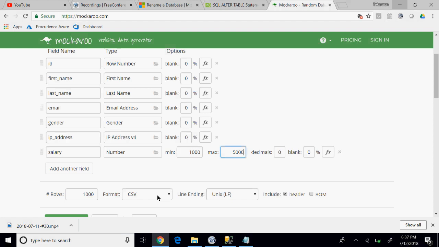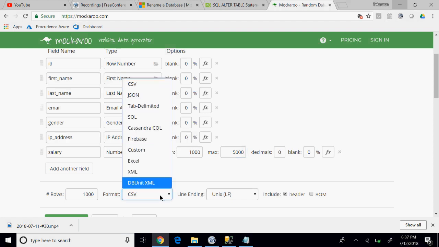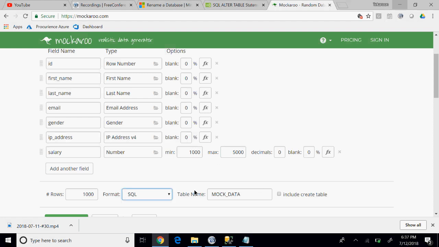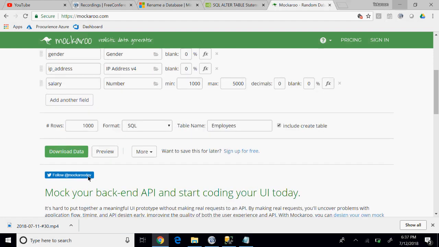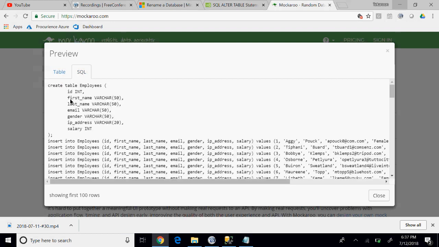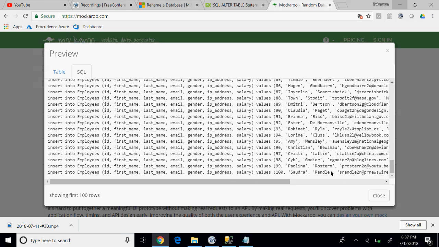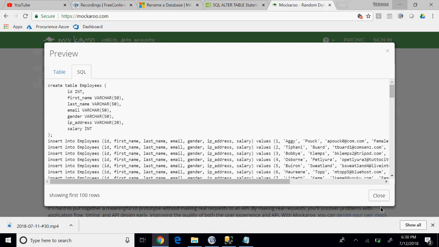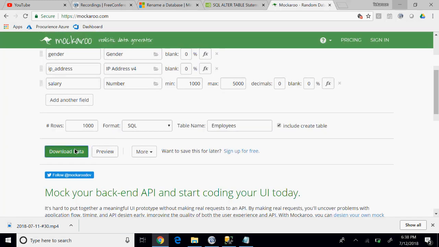If you want to create a CSV or whatever format, you can create it here. I'm taking SQL, and they ask what name you want to give it. I want to name it employees. I want 1,000 rows, and you can include the create table script also. You can check that and see the preview of how the data will be, including the create script and insert script.